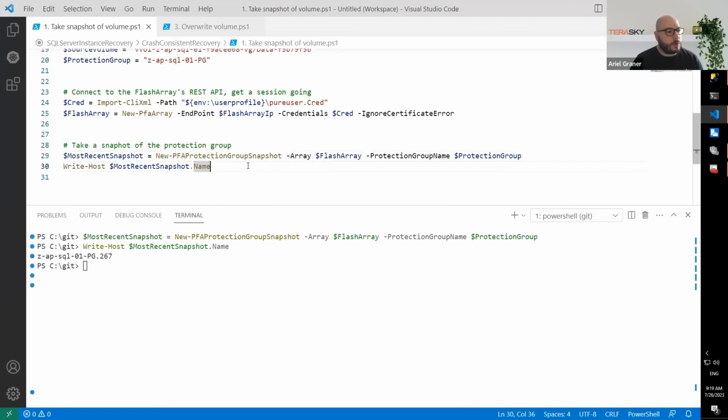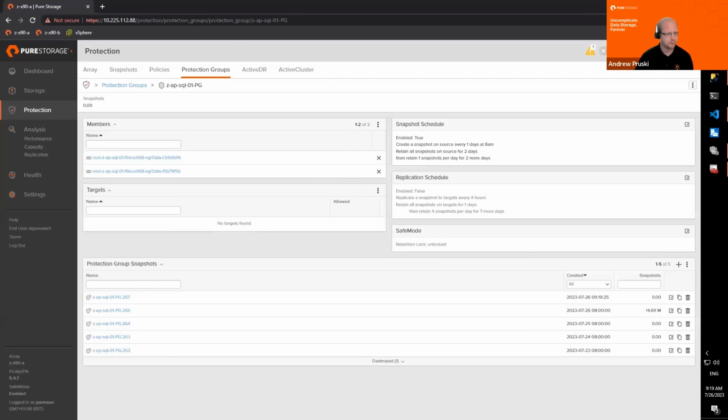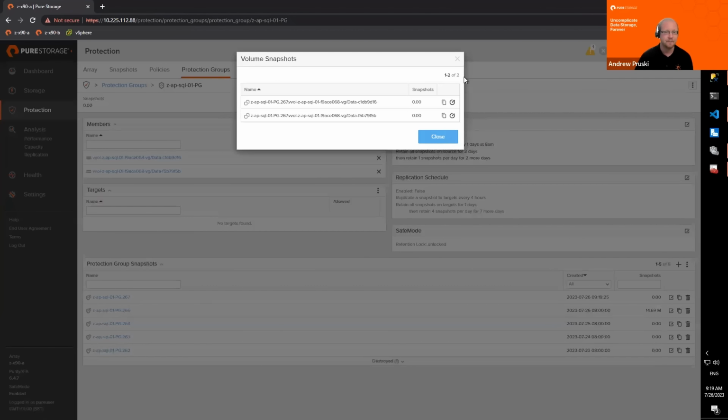Can we maybe see it on the array itself to make sure it really happened? Let's jump into the array and have a look. So we come in here into the flash array web GUI, and we've got in protection groups, my protection group. So I'm terrible at naming things. So this is just the server name -PG for protection group. We have both volumes in there, but we only really need one. And we can see the snapshot here, 267 with both volumes in it.